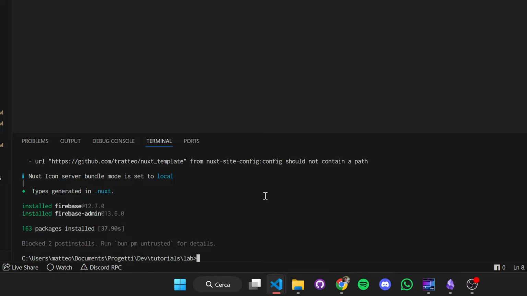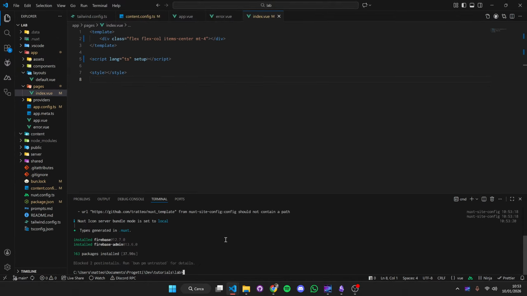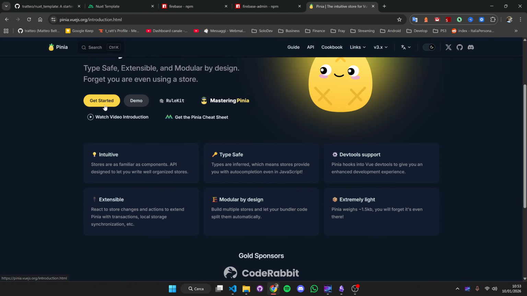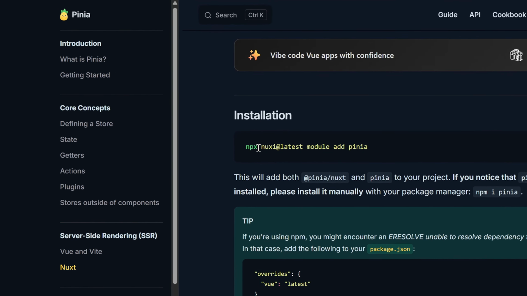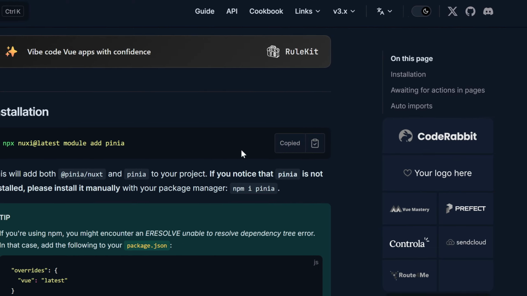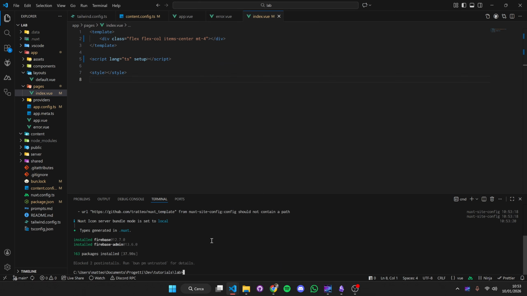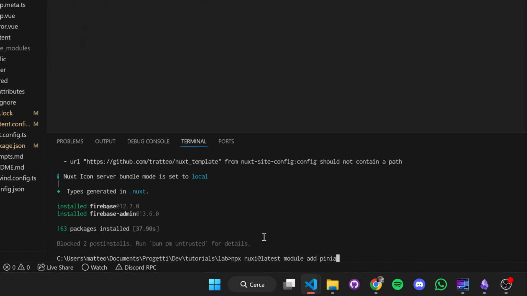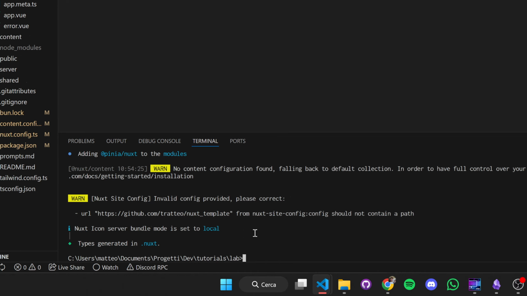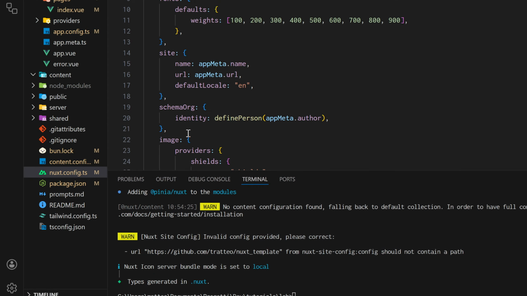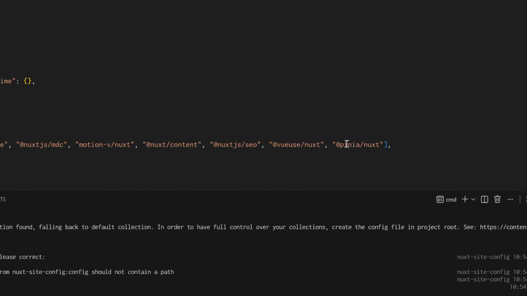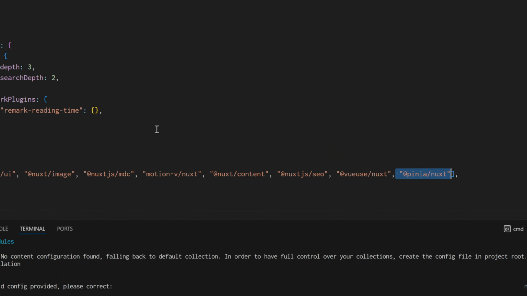Okay, once it is installed, we need to install Pinia, and we can install this using the module notation. So if you go to the documentation here, you click on get started, you see here you have Nuxt on the left, and then you have this simple command to install Pinia. So you can copy this, go back here. Instead of npx, I'm gonna use bunx and then let it install. Okay, so Pinia is installed, and we can check that the installation was successful by going to our Nuxt config and check that we have our module here, right here. Perfect, so the installation is completed.